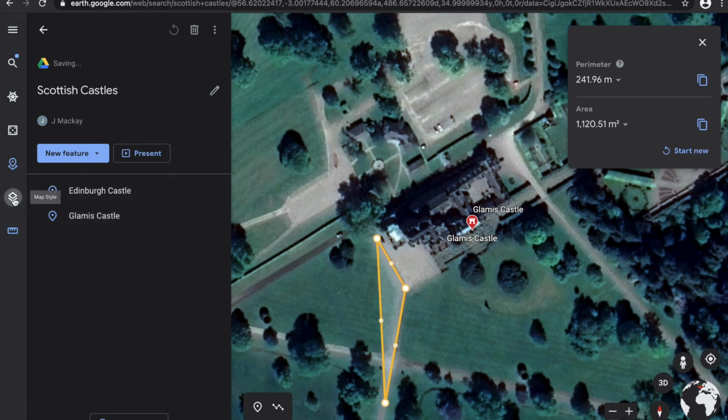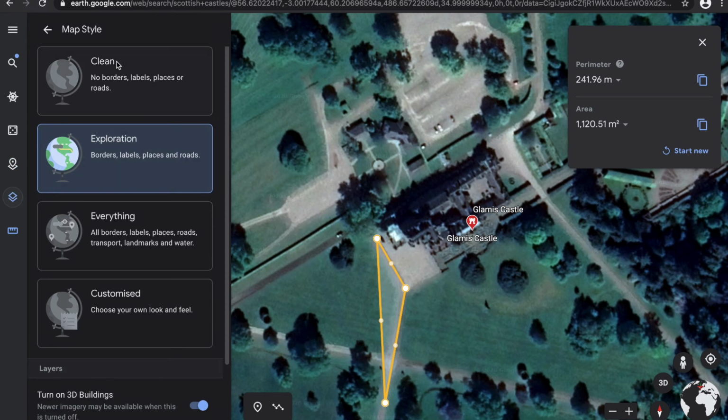Again, in here I can change my map style, so I can have it really clean, as it says there. I can have exploration, or I can have one that has everything in it. Bear in mind, Google Maps does contain everything, so it will flag up labels of maybe restaurants and things like that. I would tend to stick with the exploration one, but if you've got more senior pupils, you may want everything, or for your young people, have it really clean and maybe just have that top one.